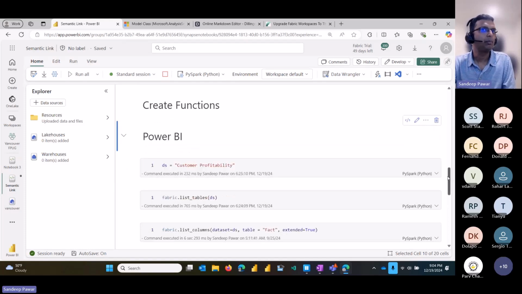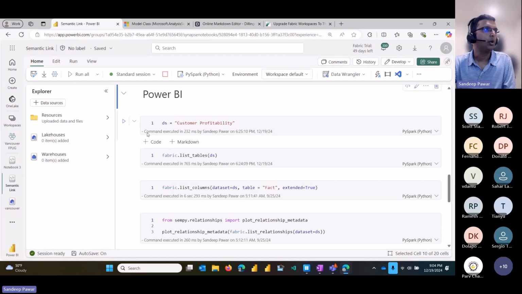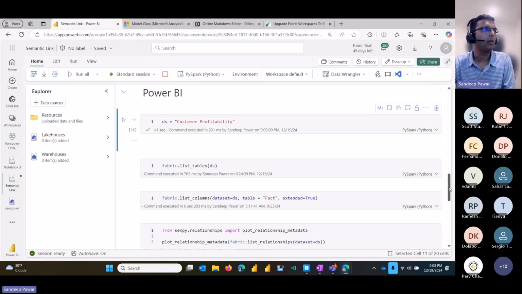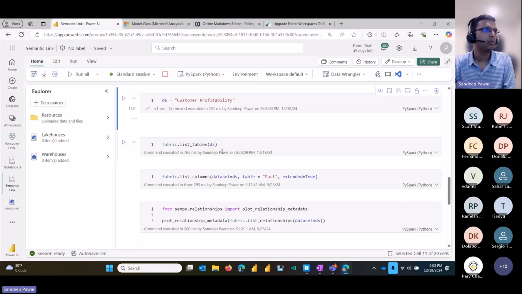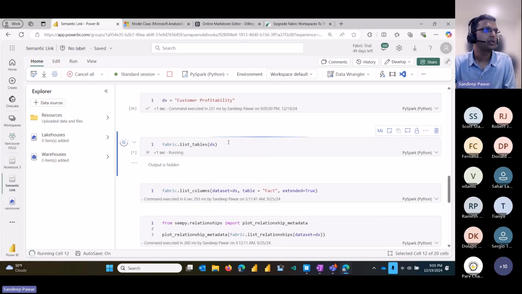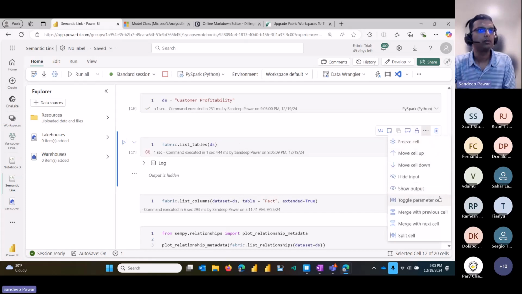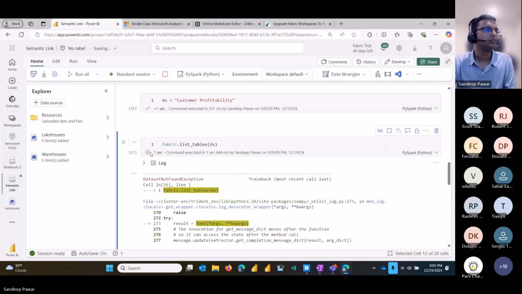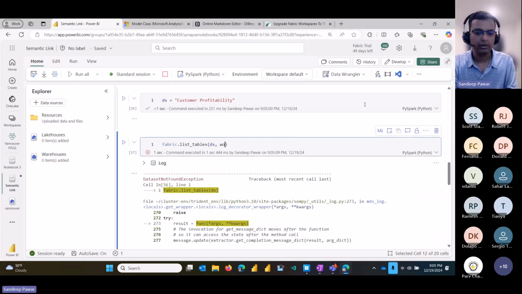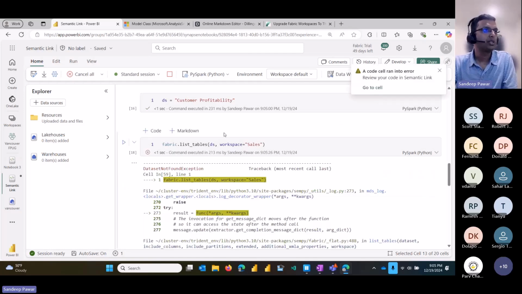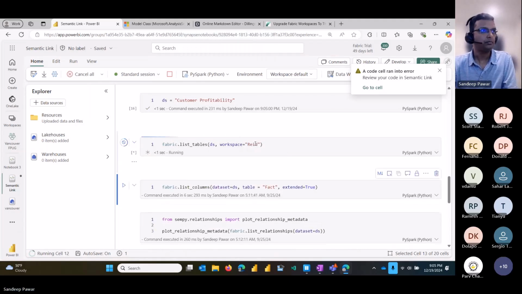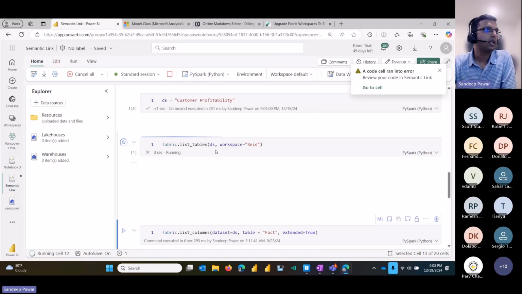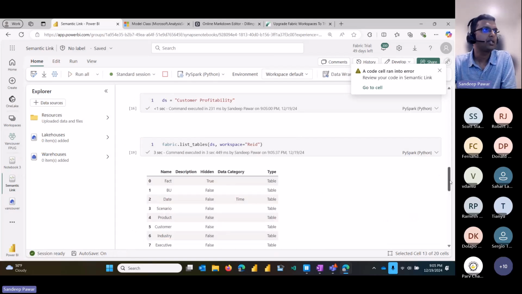Which brings us to the Power BI part of it, where you want to get or work with the Power BI semantic model. So let's say I have DS is customer profitability. I use this, and this is probably going to error out because the output is hidden, because the workspace is not the current workspace. Same thing again that we talked about. If I again go to list tables, where is it? Oh, I know. ARIA ID. It will give me the list of tables that are in this one specific dataset.